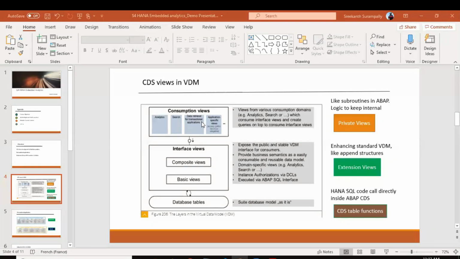So we have extension views. You can extend a standard view by adding like 5-10 fields, like the appended structures we used to have in ABAP. You can do the same thing to your CDS views as well. And then we have table functions.